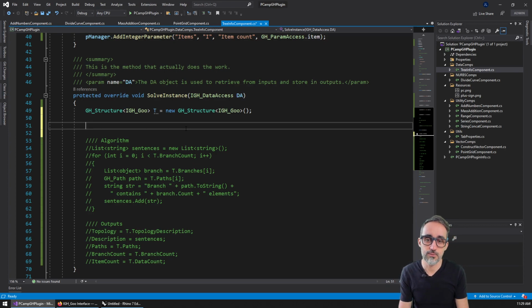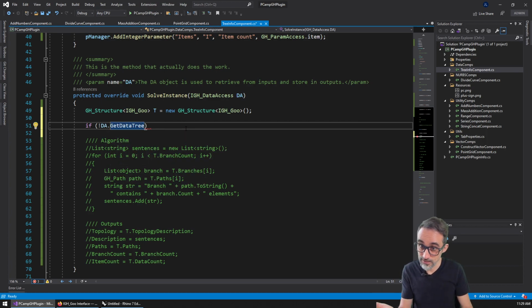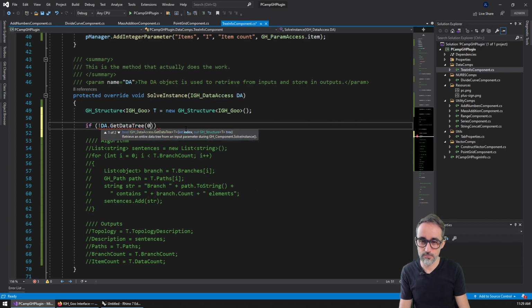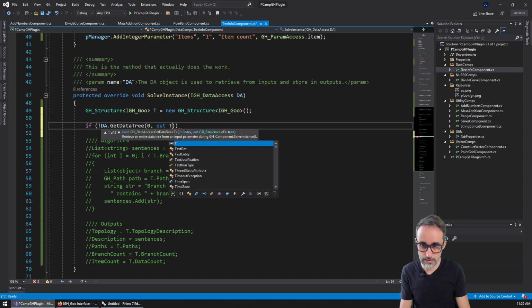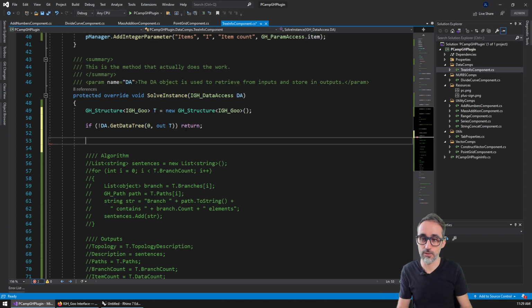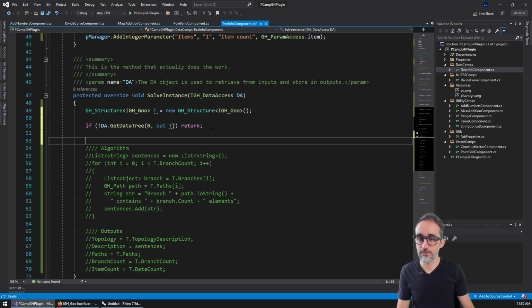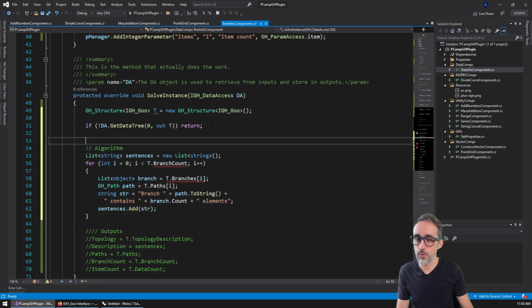The next thing that I'm going to do is use the typical if da.get DataTree in this case. If I didn't get the input from 0, that I'm going to store in the parameter t using the out keyword, then please return. I don't want to keep executing this. Okay? Beautiful. And then after that, the algorithm is actually going to be pretty similar with a couple of changes.